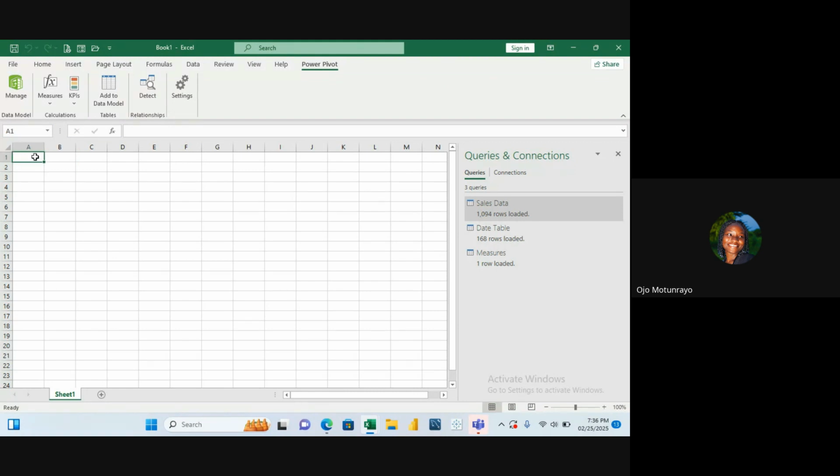Don't put your cursor here. Me, I don't like placing my cursor here if I want to write my DAX calculation or your measures. I hope it's only Uzoma that is not seeing my screen. Yeah. Okay, others can see it.